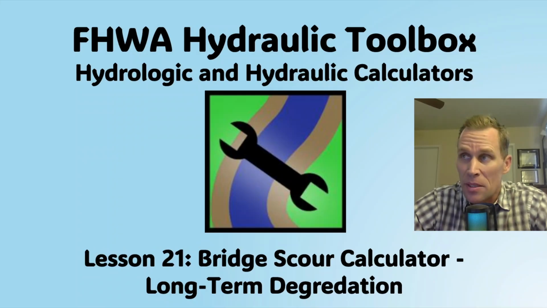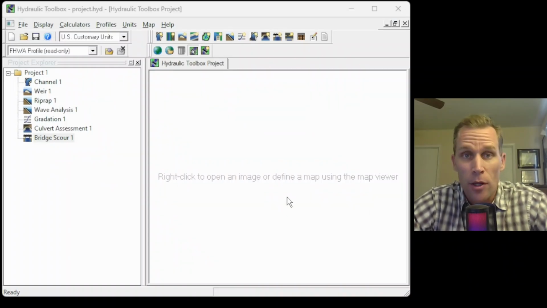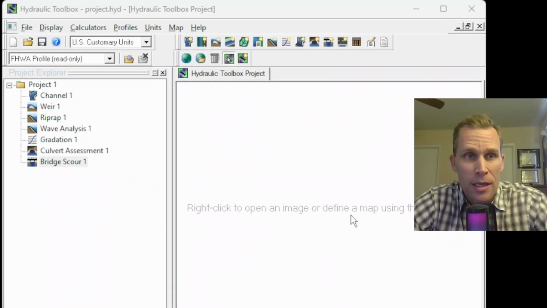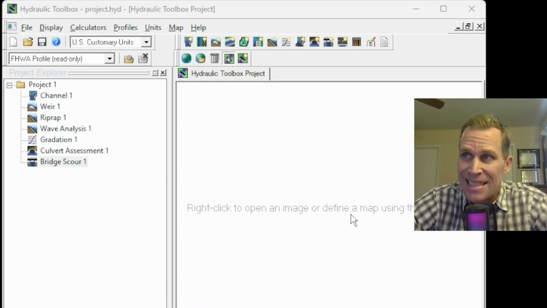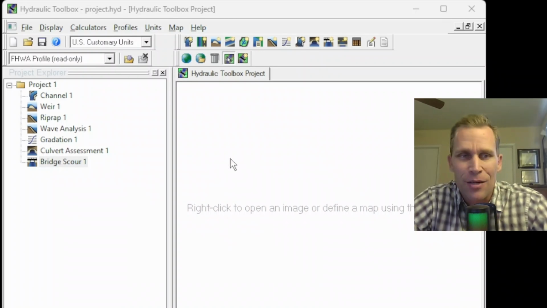And in this lesson, we're going to be talking about the Bridge Scour Calculator, specifically the first method, which is long-term degradation. If you've been following along on previous lessons, we talked about an introduction to Bridge Scour Calculator, which is lesson 19. And then in lesson 20, we did a quick demo in HEC-RAS to define the bridge geometry and the cross-section geometry. I'll go ahead and link those two lessons in the description if you're interested. Let's go ahead and get started on the long-term degradation.